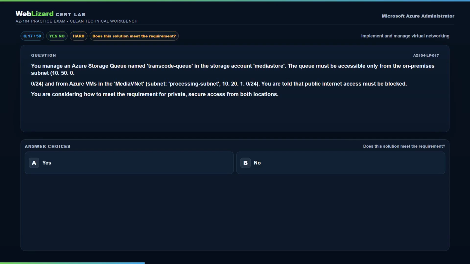Question 17. Does this solution meet the requirement? You manage an Azure Storage queue named Transcode Queue in the storage account Media Store. The queue must be accessible only from the on-premises subnet 10.50.0.0/24 and from Azure VMs in the Media VNet, subnet processing subnet 10.20.1.0/24. You are told that public internet access must be blocked. You are considering how to meet the requirement for private, secure access from both locations.